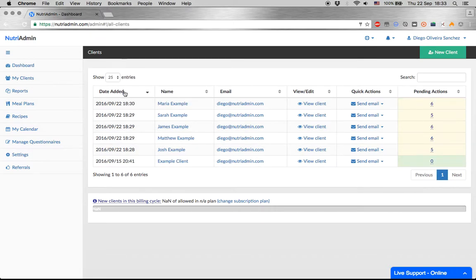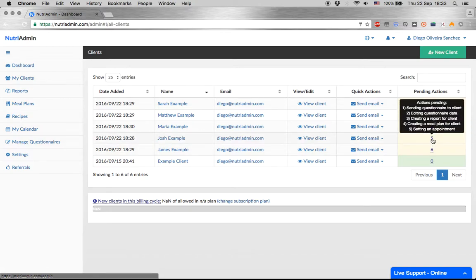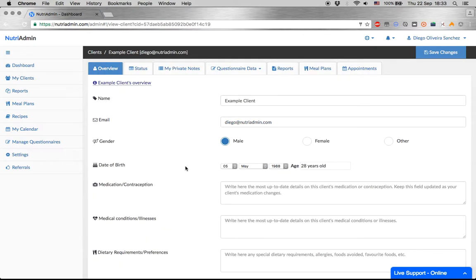You can sort them by date, name, etc. And you can even hover in here to see if there are some pending actions with them quickly. So for example, this client has not been contacted yet, we didn't generate a report or meal plan for them, etc. Let's check an example client out.